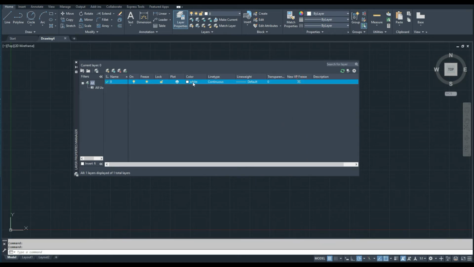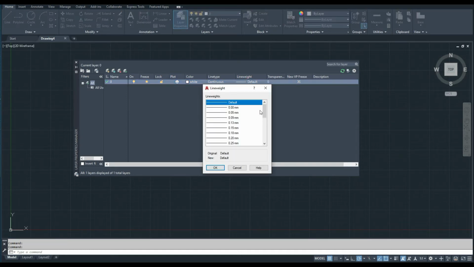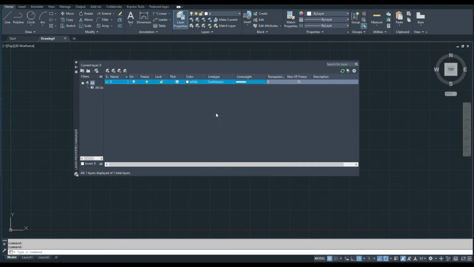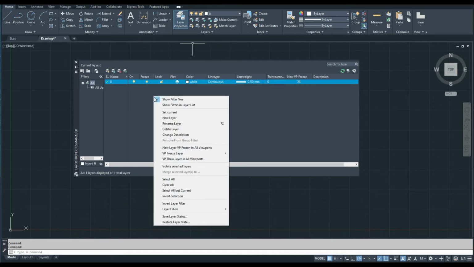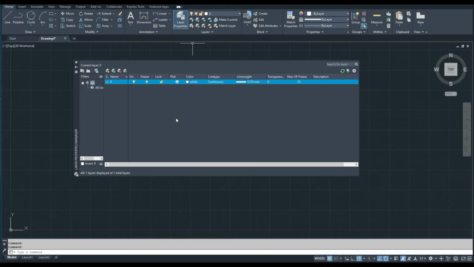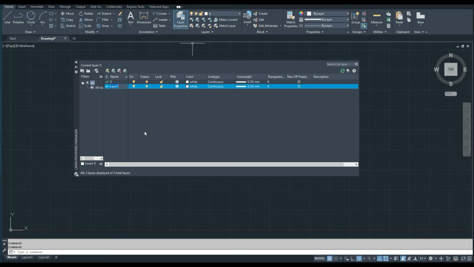Now I will go to the color, keep it white. Line type continuous for the visible lines. Line weight, I will change it to 0.5. Next step, I want to add the next layer. Right click, new layer. Give it some name, layer number 1, layer number 2, center. I will name it center layer.